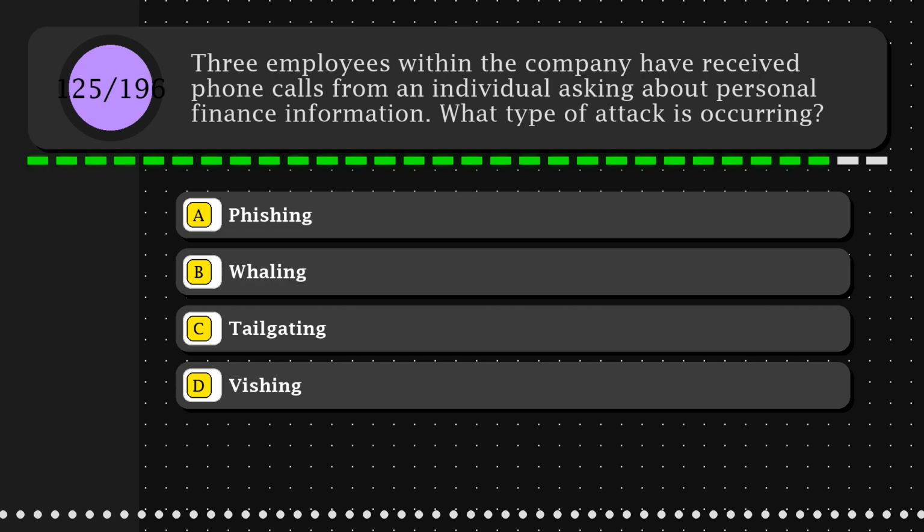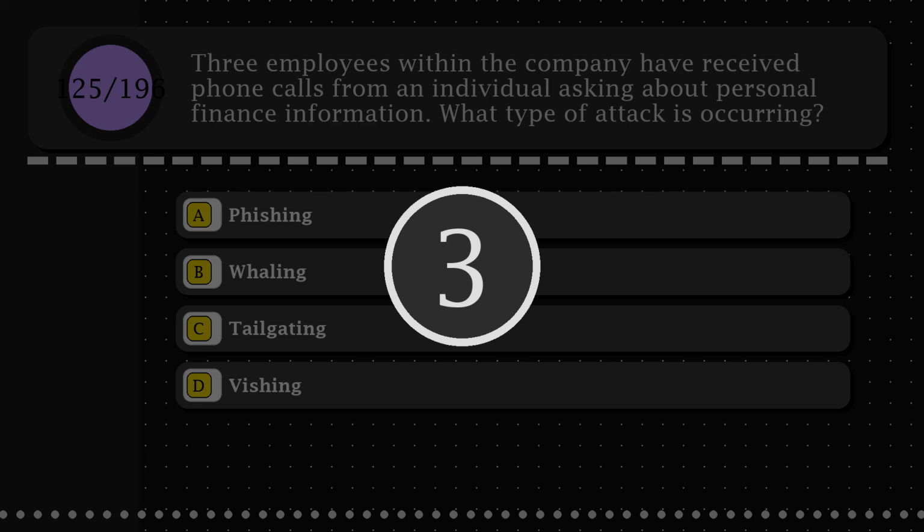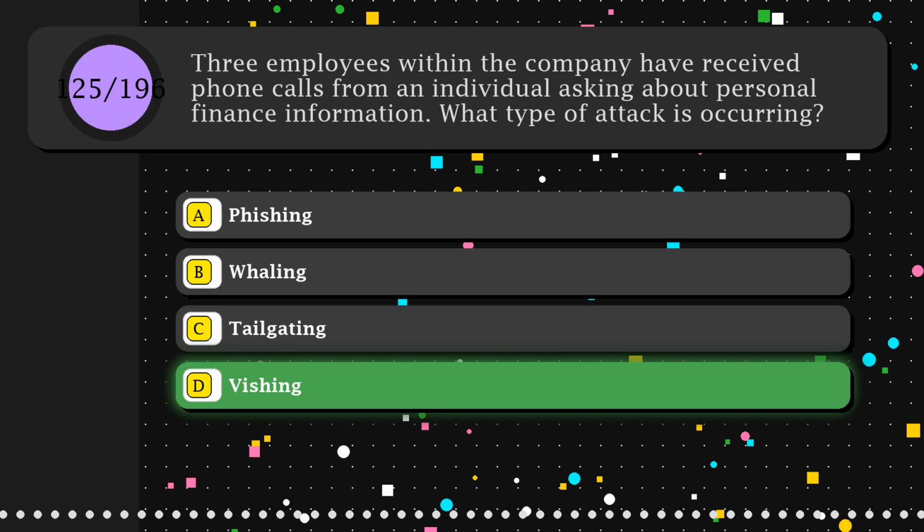Question 125. Three employees within the company have received phone calls from an individual asking about personal finance information. What type of attack is occurring? Option A, phishing. Option B, whaling. Option C, tailgating. Option D, vishing. The correct answer is option D, vishing.